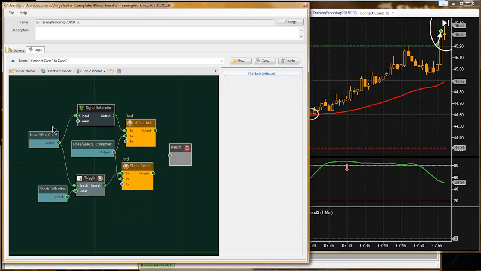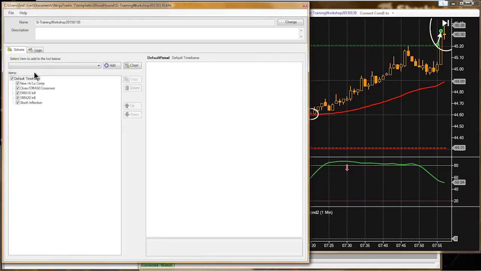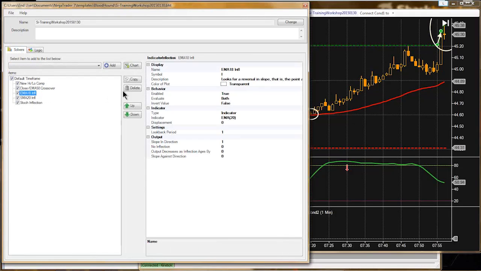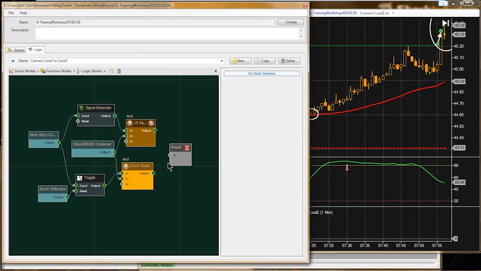So if you're not going to use a solver ever again, it's best just to delete it, so that way BloodHound and NinjaTrader don't have to calculate the data for it, and it'll save on your CPU resources. So, all right, there we go. Okay, so there, I think that kind of sums up this example.